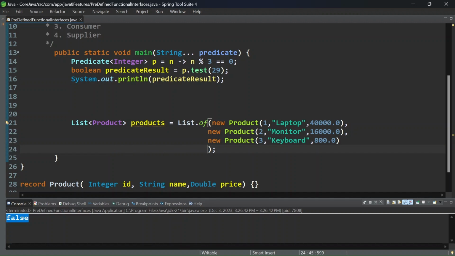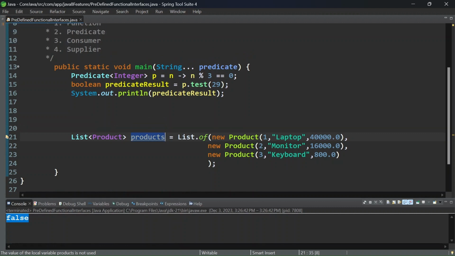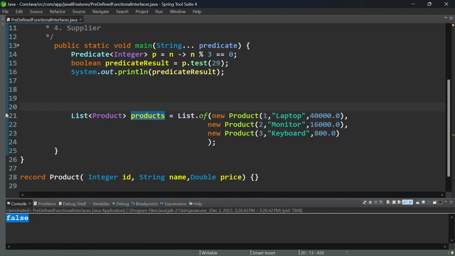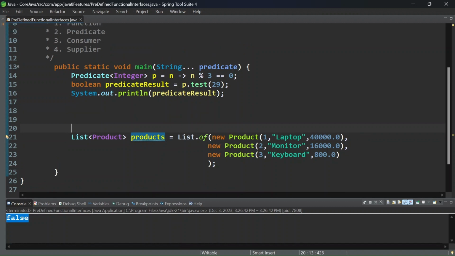So I am trying to build logic like, is there any product whose price is greater than 10K? If such a product is there, then I want to return true, otherwise false. So in this case I will change this logic. Here I am trying to pass a list of product objects. So here I need to change the type to Product, and it is a list.